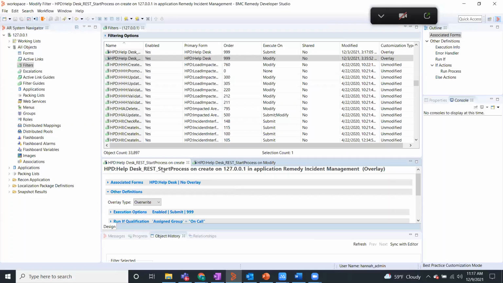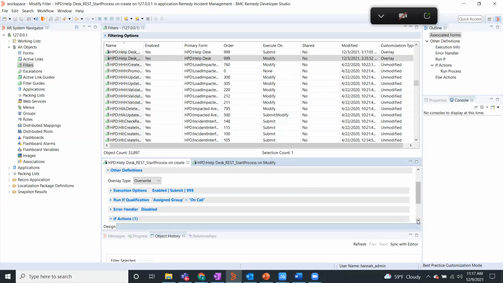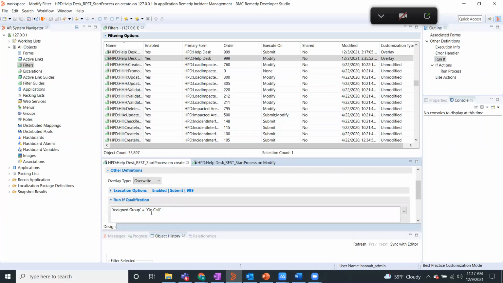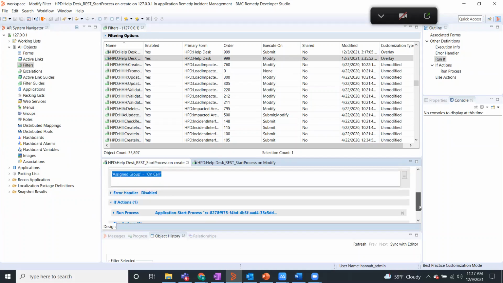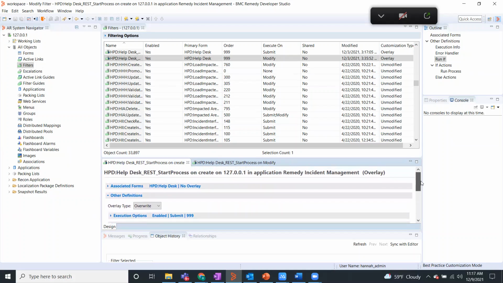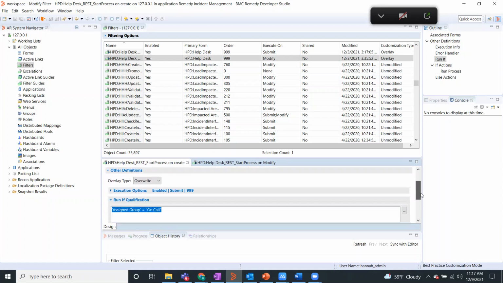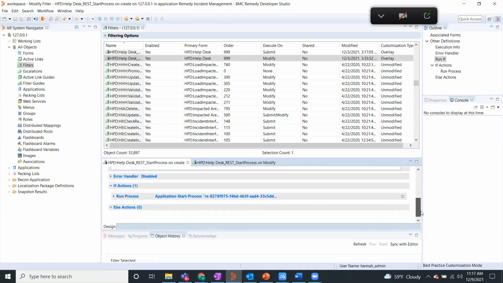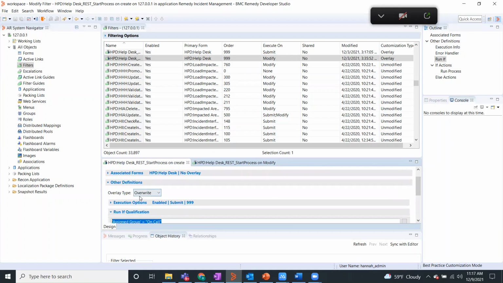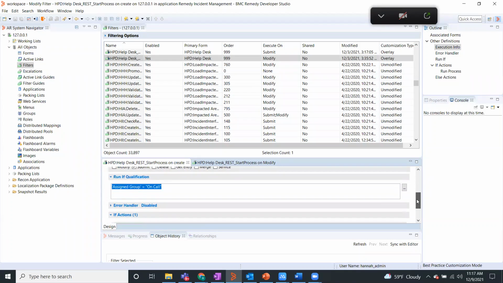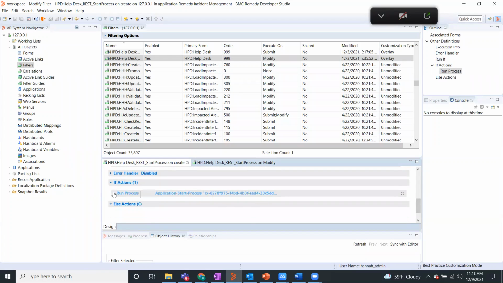And this is the on create. So the rule is, the qualification is the assigned group has to be on call. And where's the create part of it? It goes on submit, right there under execution option. Oh, yeah. Yep. So when submitted and the assigned group is on call, then run the process.